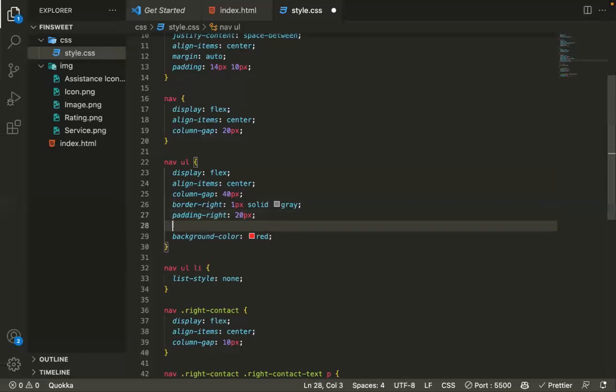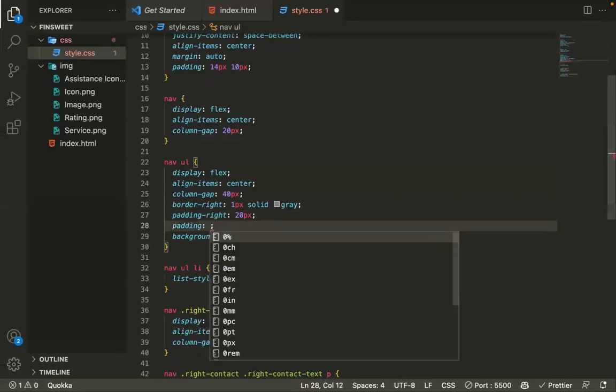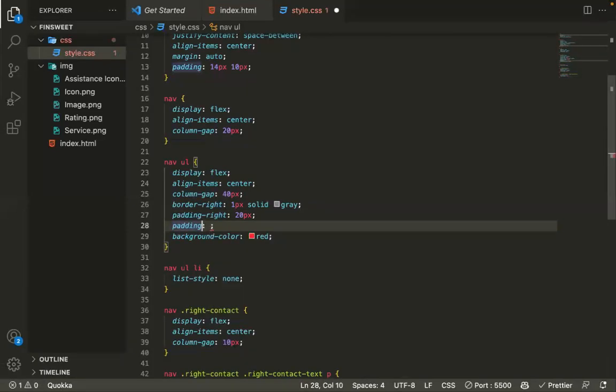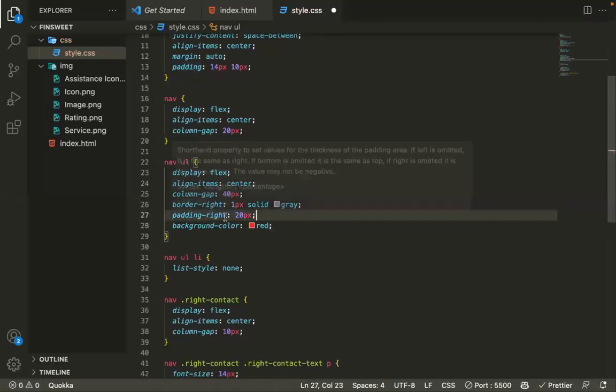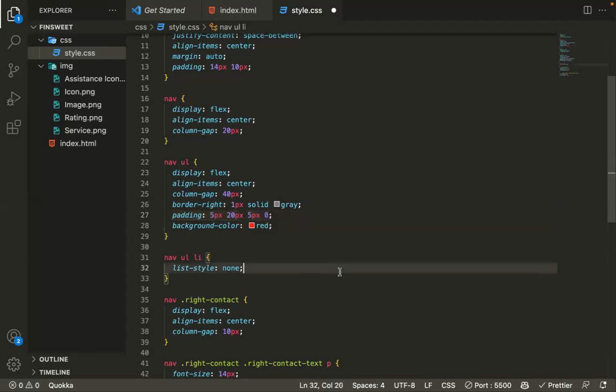So let's do something like that. Let's say padding top and bottom. Oh, let me just do it this way. Instead of padding right, let's use padding. So top, let's say top 5 pixels, bottom 5, and then left is 0 pixels. So now let's save and see what we have. Okay, I think this is okay.